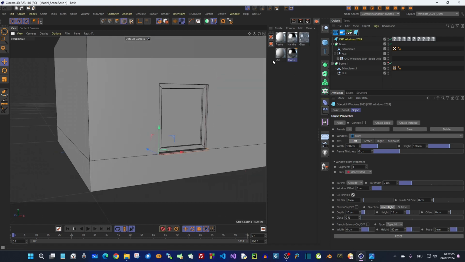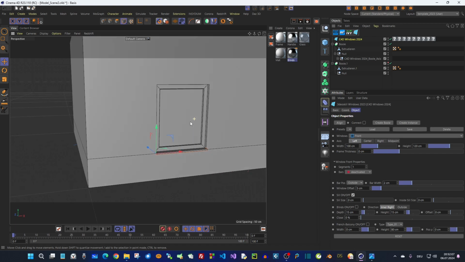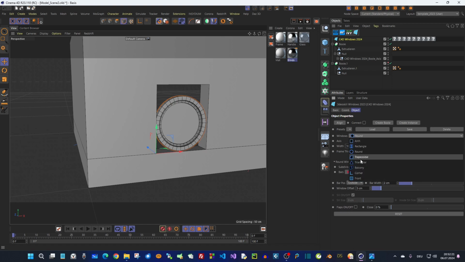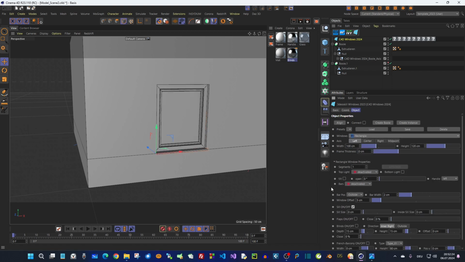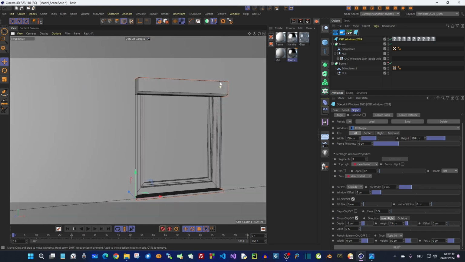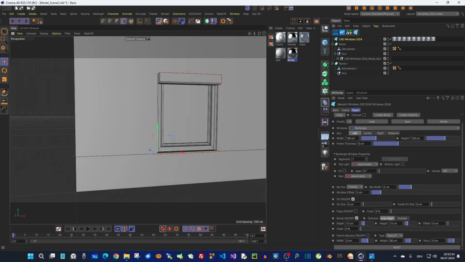And yes, I want to add the blinds now. If the blinds are available for the window type, you can see it here. If it's not available, maybe for the round windows, you can see they disappear. So yeah, okay. Now I simply go here and check the blinds on or off. As you can see, it creates blinds. So let's give it the material.